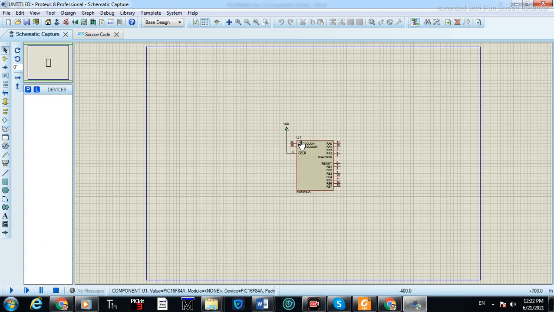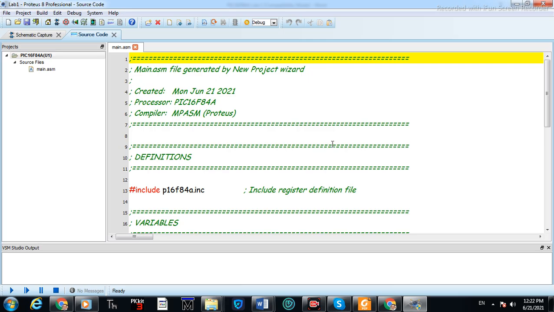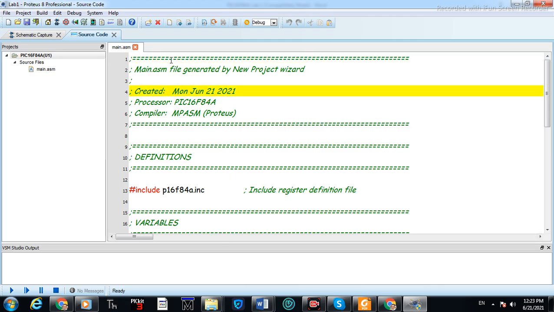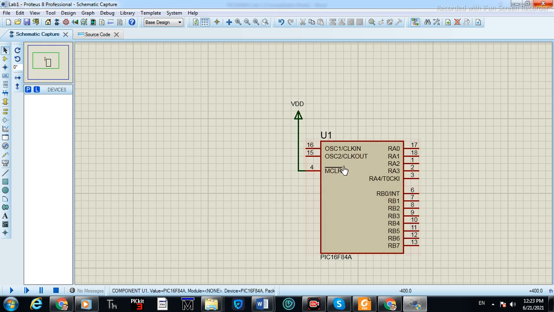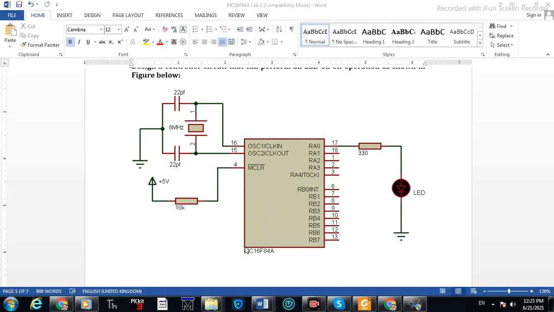Done. We can see that there are two files here. One is a source code. The source code allows us to paste the programming. The next one is the schematic capture. So actually we are going to draw the schematic diagram. Now we need to follow the design from here, right?